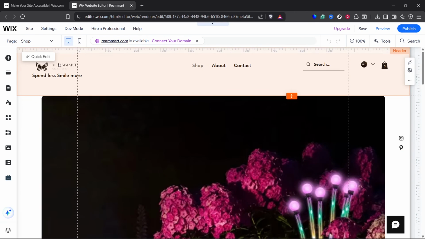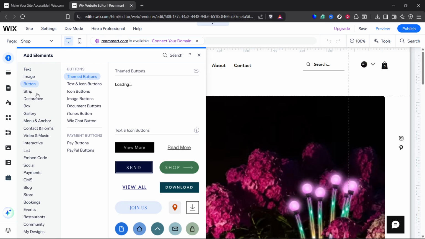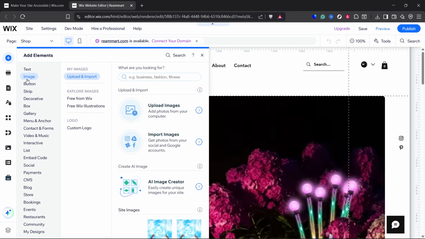Now that we're in the Wix editor, let's add our GIF. Look towards the left side of the screen and click on the button that says Add Elements. This option allows you to incorporate various elements into your design, like text, buttons, and more importantly, images.